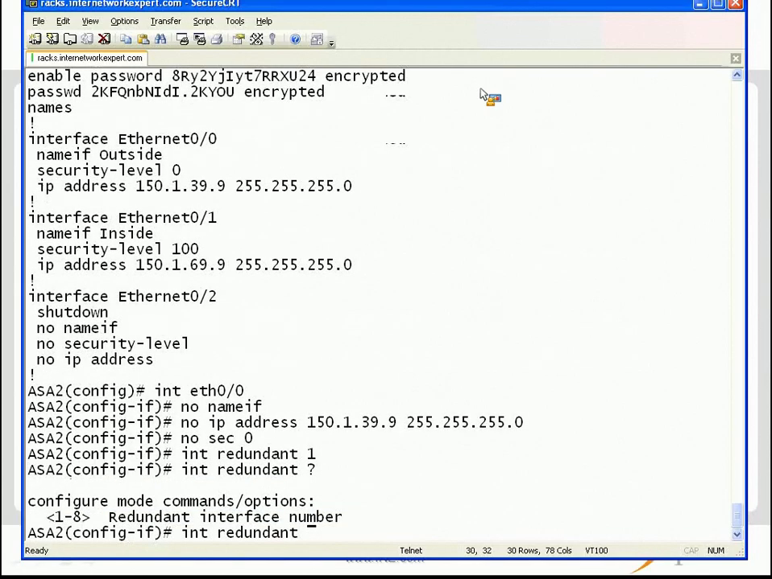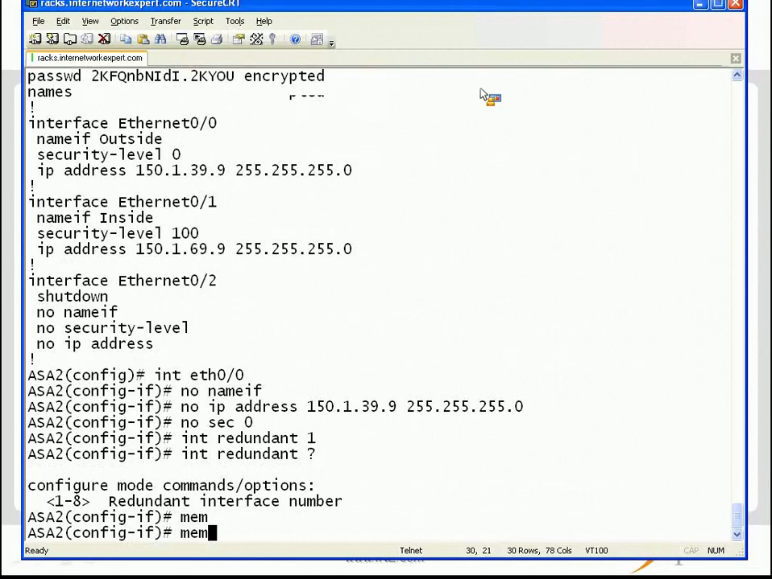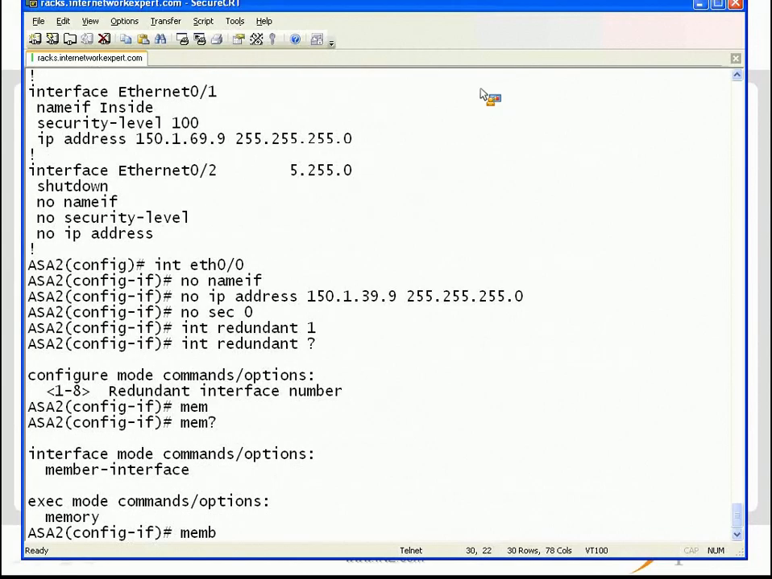And looking at our redundant interfaces, I did just choose one, but looking at those, we do have options for 1 to 8. So different options there. In this case, just going with my first one, redundant interface number 1. Now with that, I'm going to specify what's called my member interface.